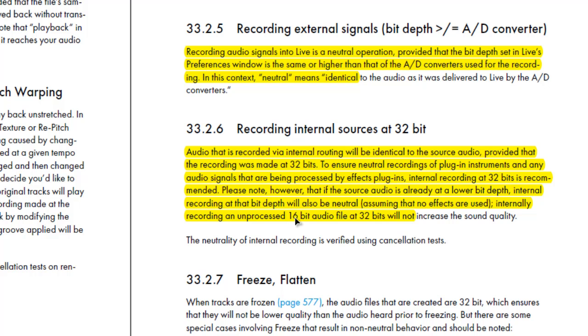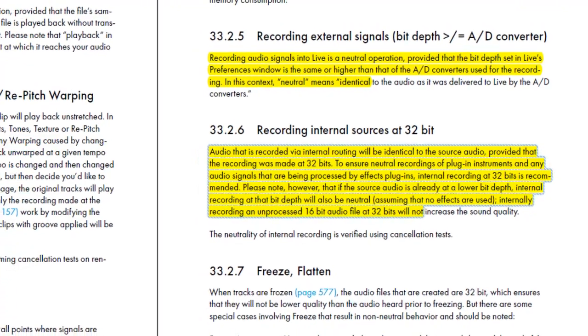So if all of your samples were at 16 or 24-bit, as long as you've put Live to 16 or 24-bit, again the internal recording will be neutral. Even if you've got a 16-bit audio file and you bounce it to 32-bit, as you see there, it will not increase the sound quality internally. So internally recording an unprocessed 16-bit audio file at 32 bits will not increase the sound quality. The neutrality of internal recording is verified using cancellation tests, which they go into there earlier.